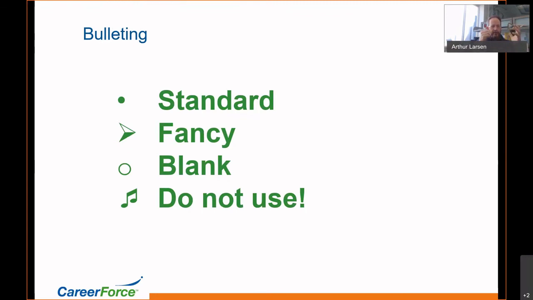Of course, you may run into that one employer that thinks that's really nice and accepts it. I'd rather go with the tried and true, what works for most people, which is the standard bullet right here. What happens with bullets, though, is they get away from us.